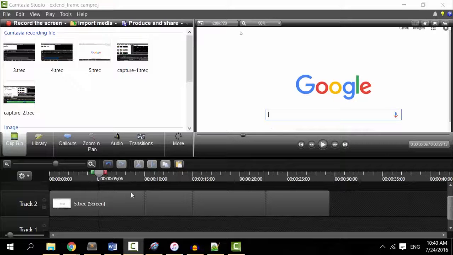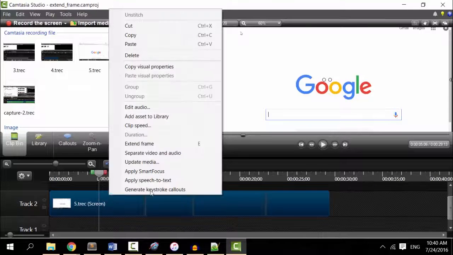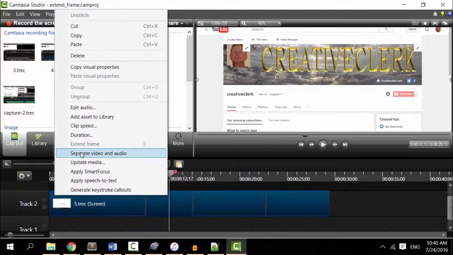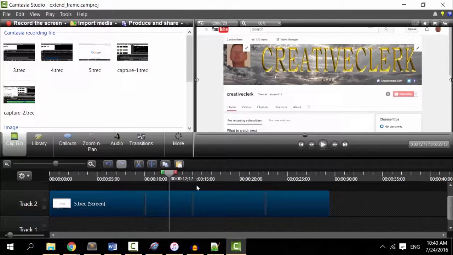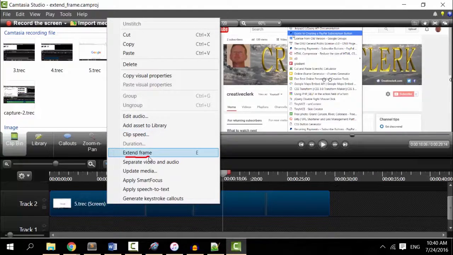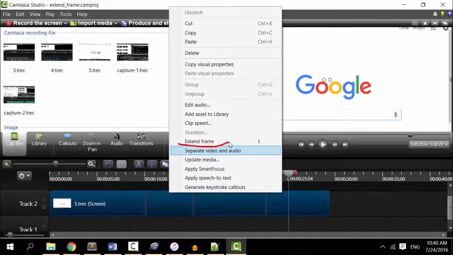So what I have here, I have four cut clips. It's one clip, but I have four sections in it. Now in this section, I can select it, and it's the whole thing selected. My extend frame is enabled. I go to this one, right click, but it's disabled in this one. In this one, it's enabled, and in this one, it's enabled.